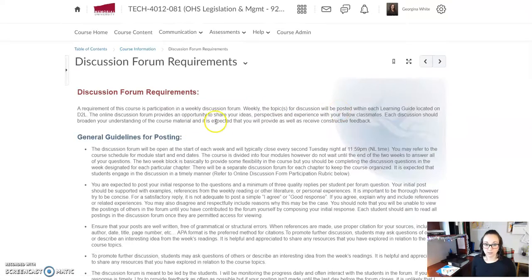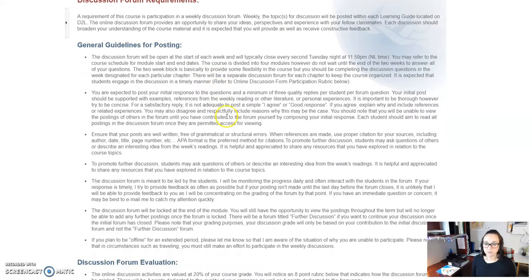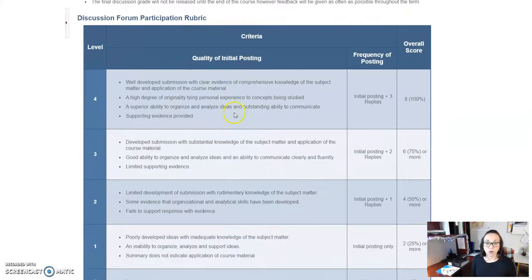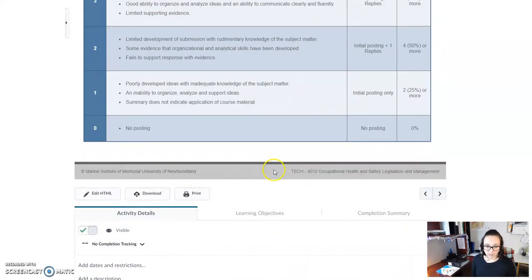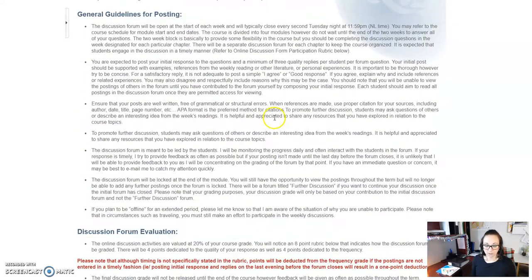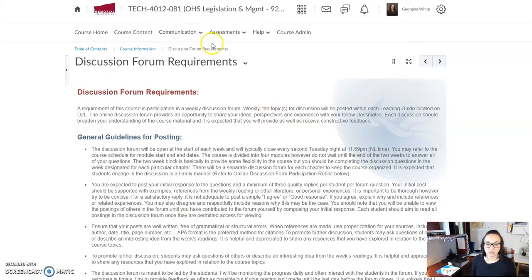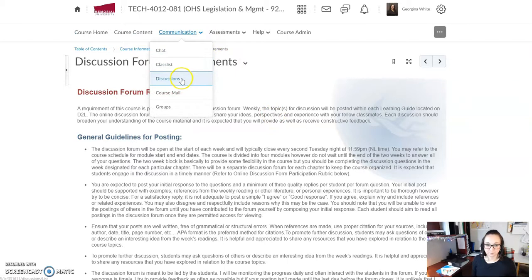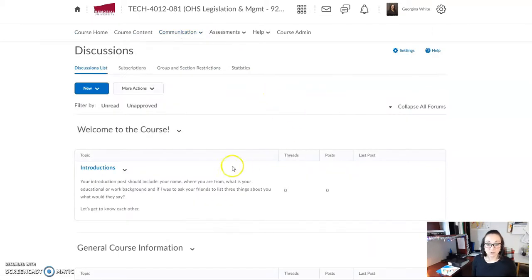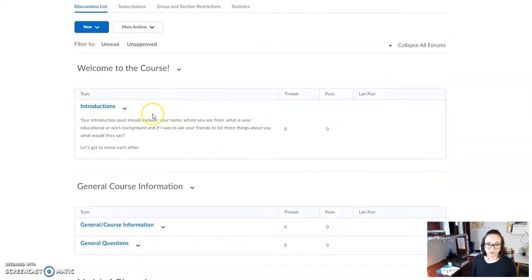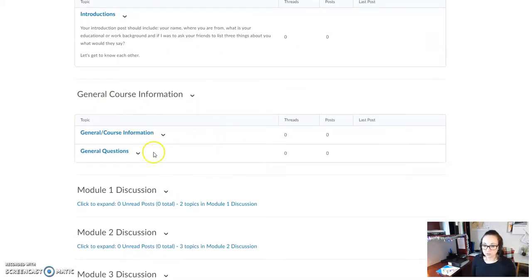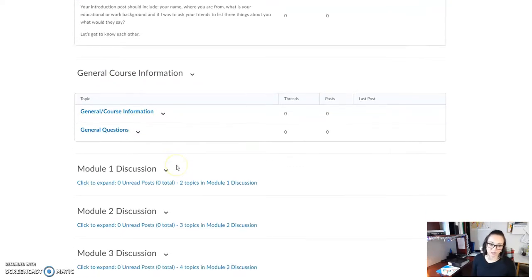Next, in the course content here, it talks about your discussion forum. Here are some guidelines for discussion. You will also be receiving feedback throughout the course on your discussion post. The rubric is located here. In order to find your weekly discussions, you go under the communication tab and discussions. As you can see here, the very first one is your introduction. Please post here. It's a good way for us to figure out your background and why you are completing this course. Next is a general course information. This is where you can post questions to me, I can answer, or other students may answer your questions.